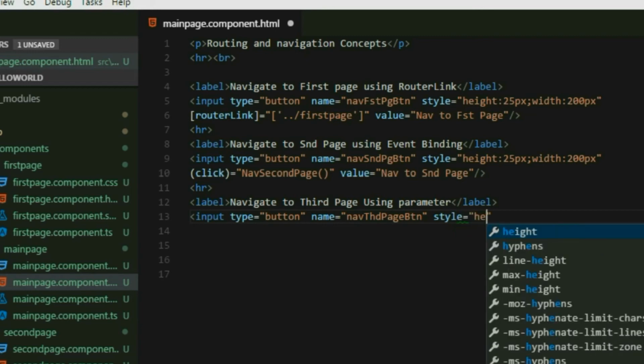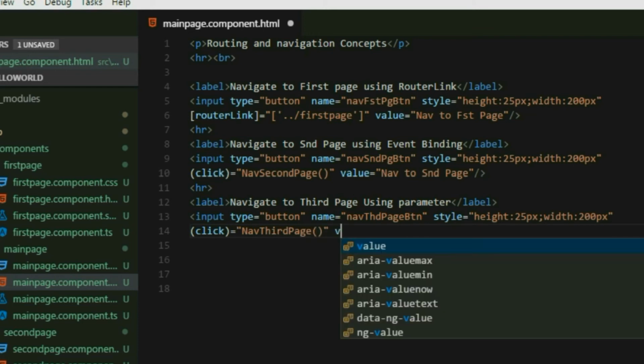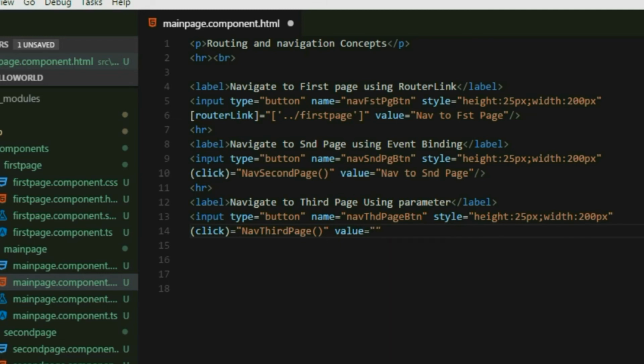Style is equal to, again, height is equal to 25px and width is 200px. Then click bracket start click is equal to nav third page bracket start bracket close. This is the function that will be called on the click of the button, and value is equal to nav to third page. We'll close the input tag. Now we'll create BR for the next line.